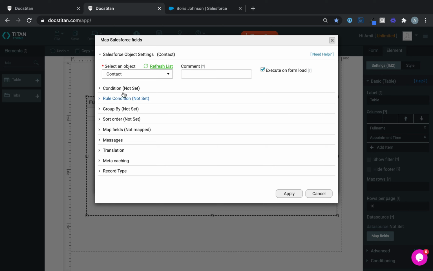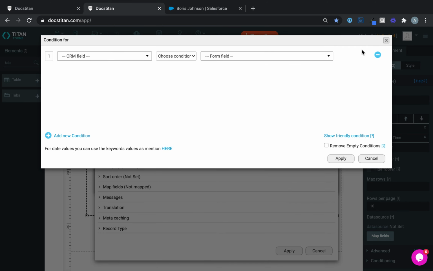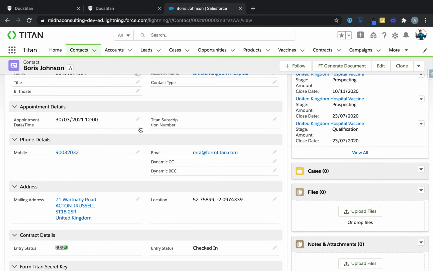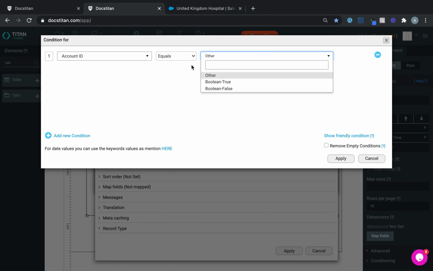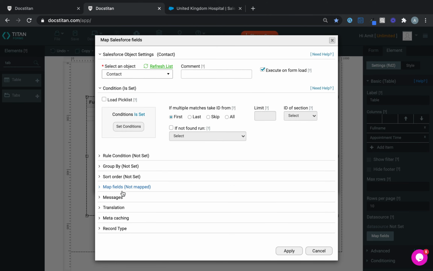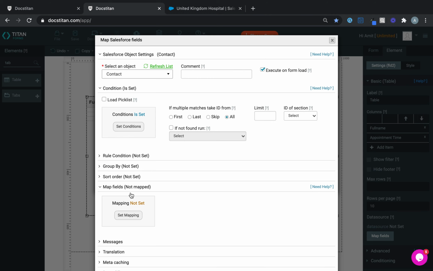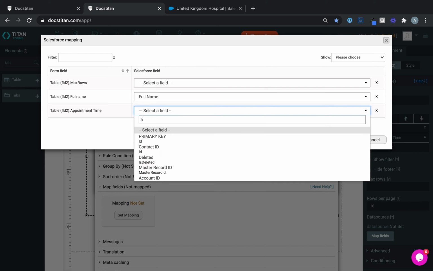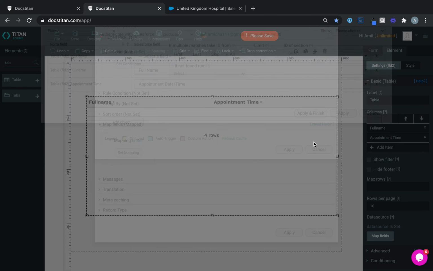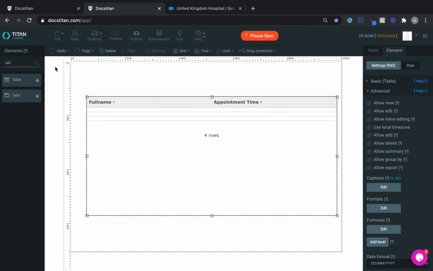We'll do execute on form load, where account ID equals other, and then we'll get the account ID here like this. Paste this in here, and then we will go ahead and map some fields. We're going to bring all the contacts, so we'll bring back full name, we'll bring back appointment date and time, which is a date and time field at the end of the day. That's what it is. Okay, so we'll click apply and click preview.